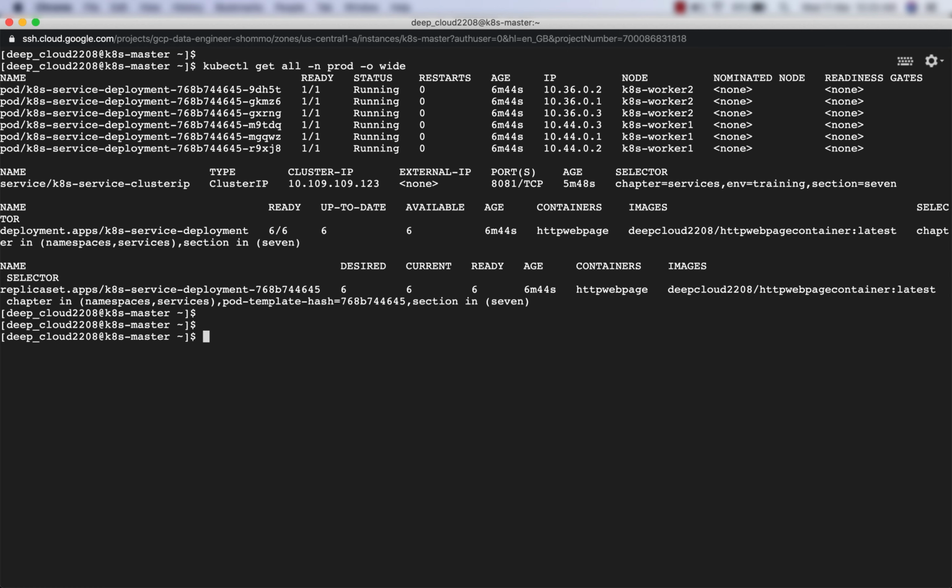So I'm getting all the resources here in the prod namespace. Notice the IP address of the pods, and it belongs to the network that we had mentioned while creating the cluster. But the IP address of the service, I have created this cluster IP service, and the IP address of the service is different. It does not belong to the network range that we had mentioned while creating the Kubernetes cluster, the pod CIDR range.